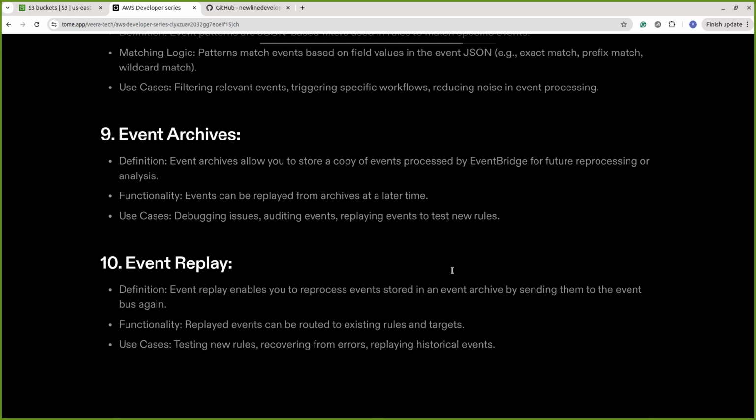Event archives we can also do. It allows you to store a copy of the events processed by an EventBridge rule for future reprocessing. When a particular event happens, I can archive it, and later I can reprocess the events. And then event replay: I have already archived some of the events, so I can process them again, reprocessing the events stored in the archive.